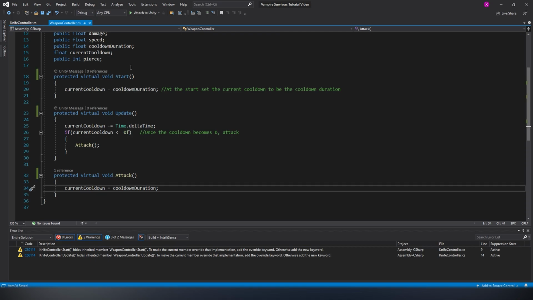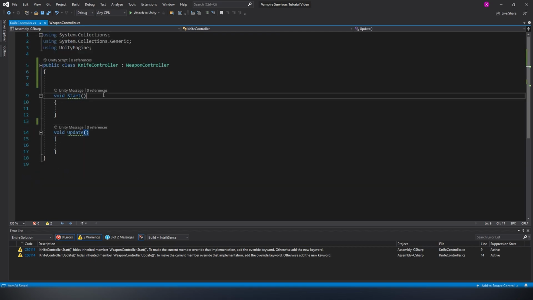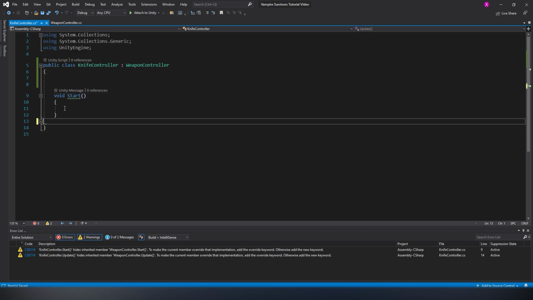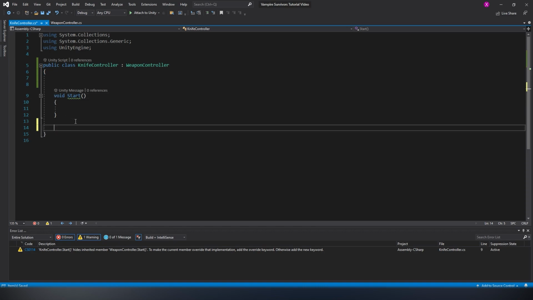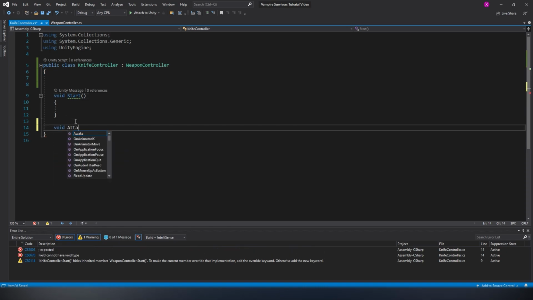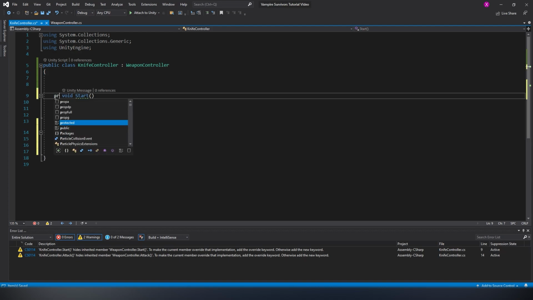Inside the knife controller script, you should just see some green squiggly lines under the start and update functions. Delete the update function because we're not going to modify it for the knife, and then create a new function called attack as we want to modify the attack function later on in the future. To fix these warnings, just add a protected and override keyword similar to how we did so for the weapon controller.